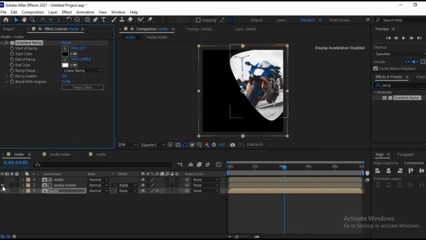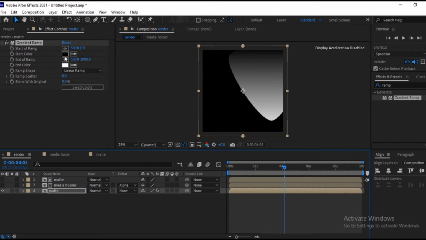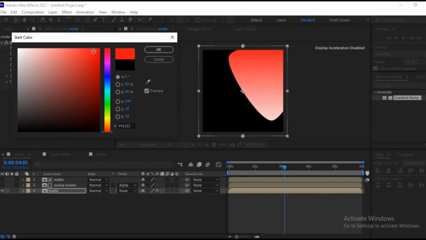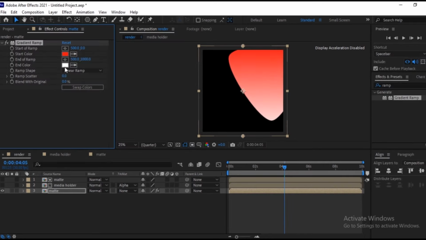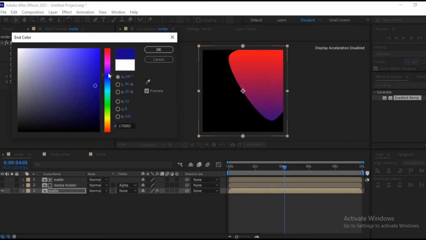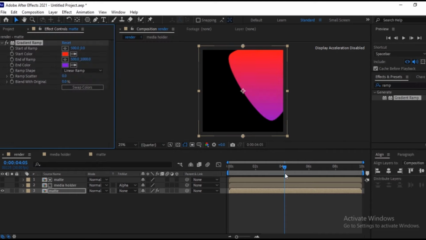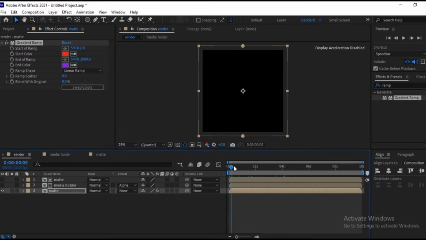Let us hide this view of media holder. In gradient ramp, we will change the color. This is black to red and white to purple. Wow, it's looking good now.